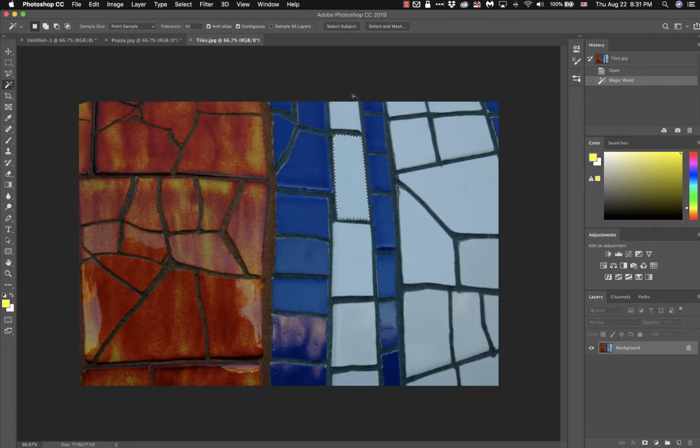Now, one time you'll probably have a hard time making a selection, if you folks haven't guessed by now, is when there are multiple colors in the same area. For example, this tile right here, you've got a little bit of yellow, orange, red, different shades of red and orange. So if you wanted to select this tile right here, it'd be pretty difficult to do if you use the magic wand.